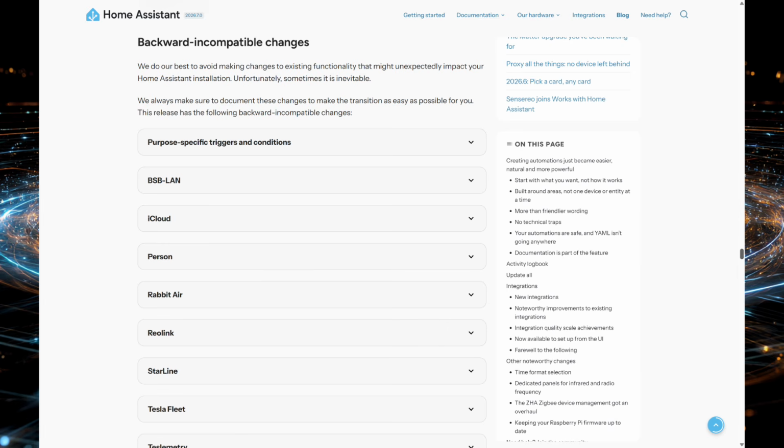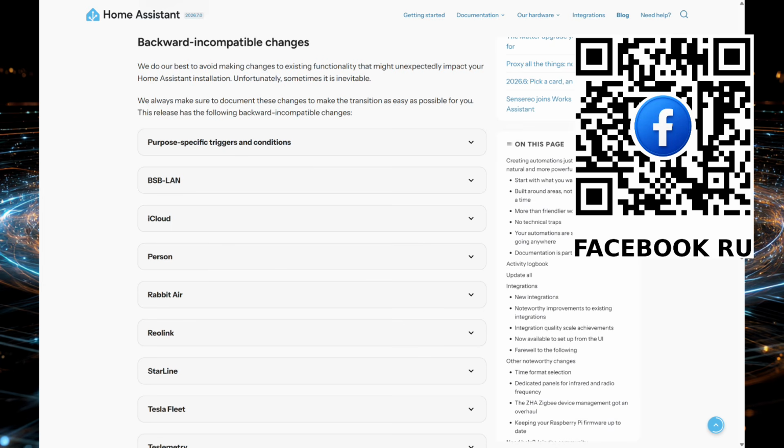It is also present in this release, and some of the changes may affect existing scenarios. Special attention should be paid to the new automation editor. There are also changes for Person, iCloud, Realink, Starline, and other integrations. Therefore, the standard recommendation remains the same. Before updating a working system, make a backup copy and check those automations where zones, presence, device batteries, and experimental automation blocks are used.